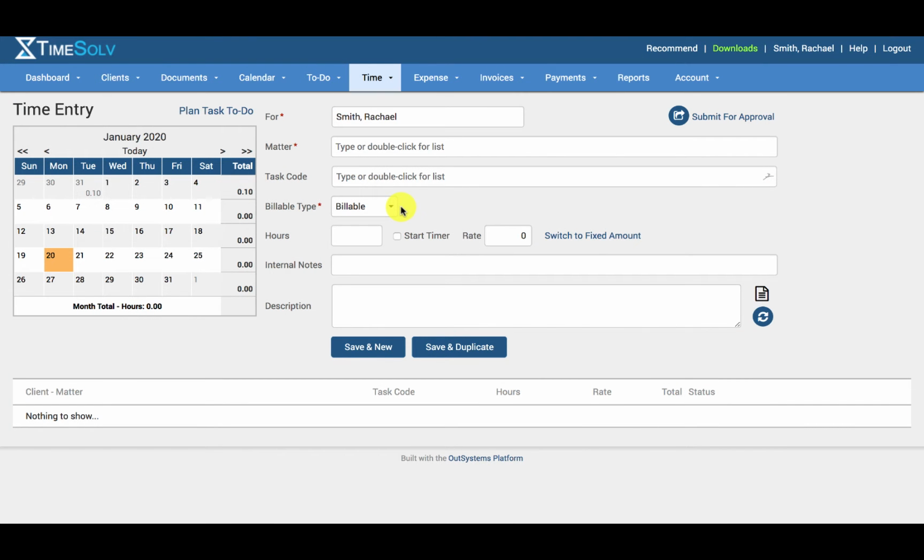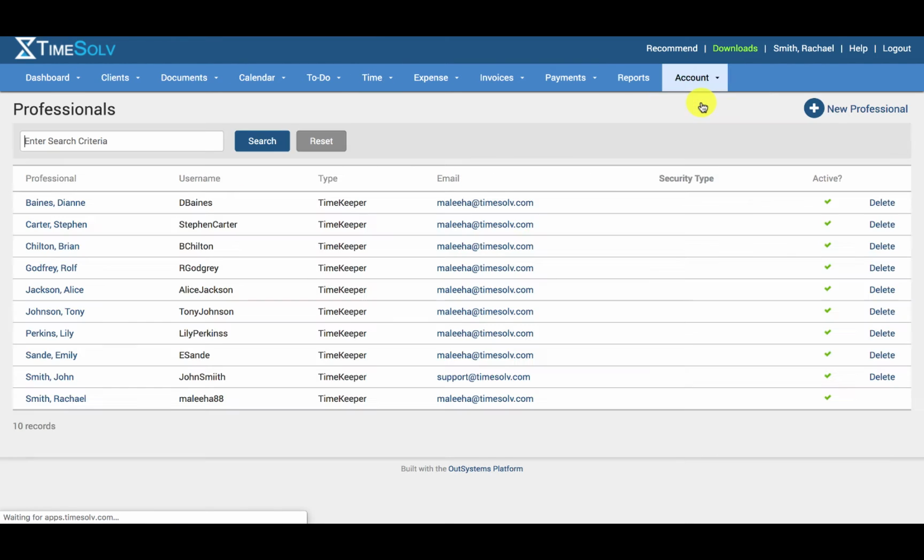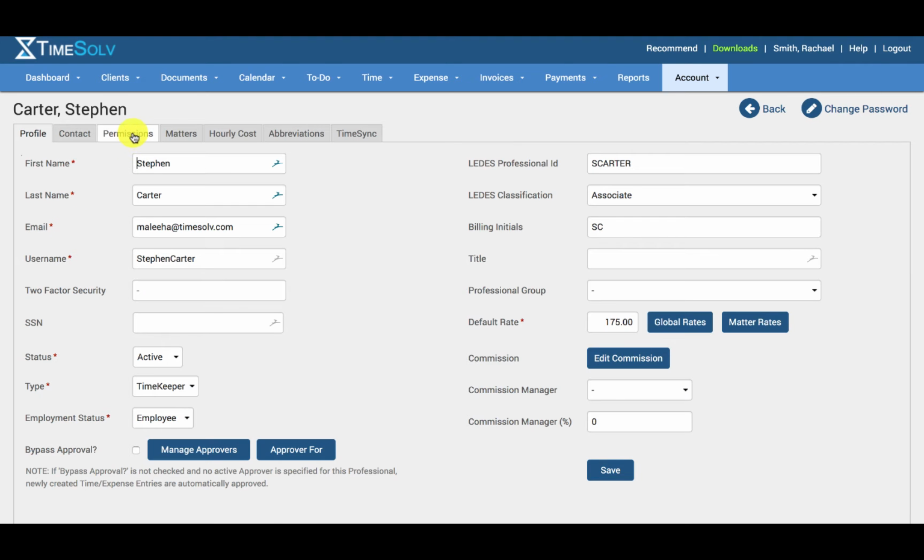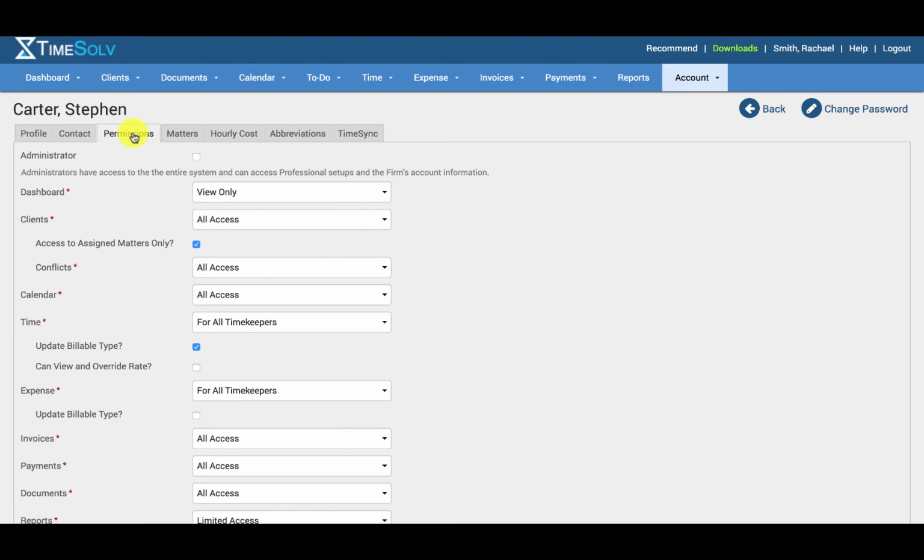Through user permissions. To access the screen, click under Account, Professionals, the Username, and the Permissions tab. This page is only available to view and edit by administrator users to define accessibility for the user and to protect your firm's data privacy by limiting access for those users whom you do not want to grant full access to firm-wide settings and data.